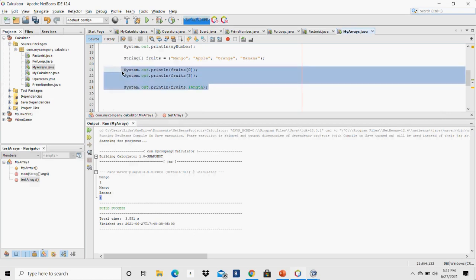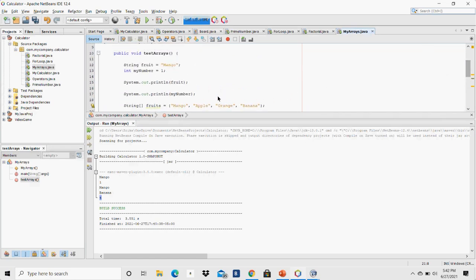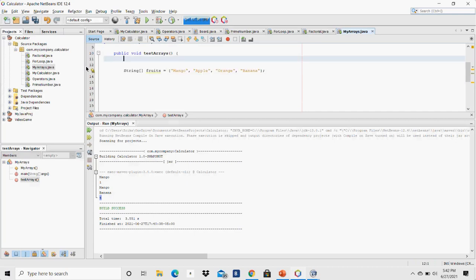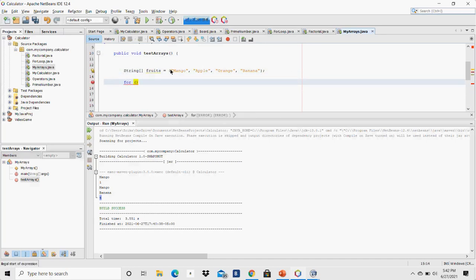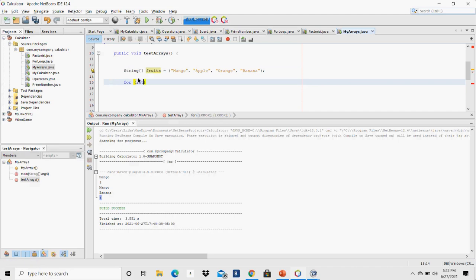I'm just cleaning up. I removed all these statements and kept only fruits now. So here I do a for loop. I want to print all the values present in the fruits array. In that case, for int i equal to 0. This is a temporary variable I'm creating. i less than or equal to fruits dot length. I don't know how many are there in that one. Fruits dot length will give you the size.